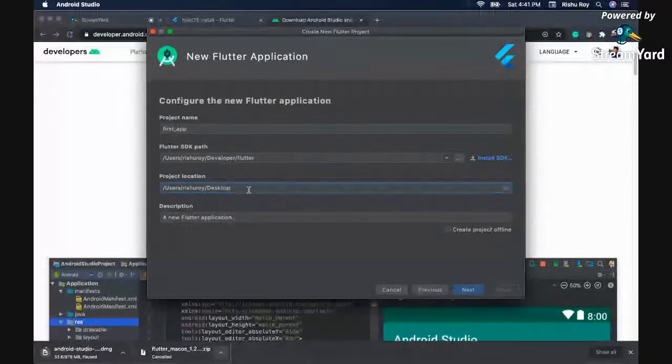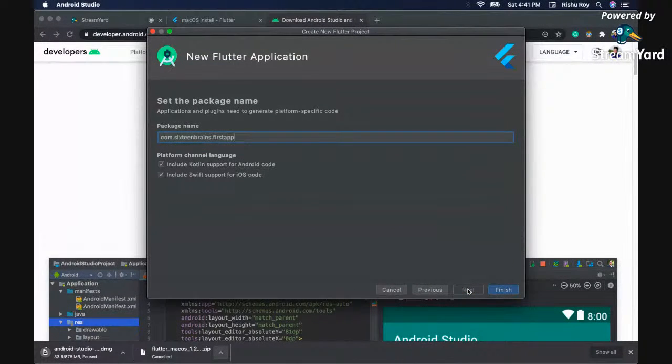Then after, there's an option of adding a short description of our project, so you can also do that. So I will leave it default. Then I will click on this next button. Now there comes an option that says to add the package name of your app.